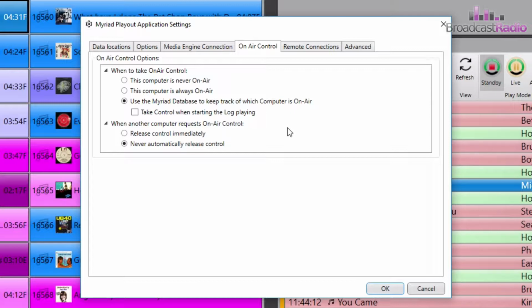The second question or option is, when another computer requests on-air control, what should I do? You can choose to release control immediately or never automatically release control. If you choose this option, you'll receive a notification that another workstation wants on-air control, if it does, and you need to go off-air for another workstation to go on-air.